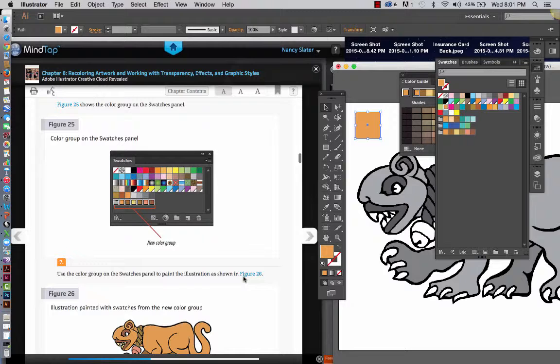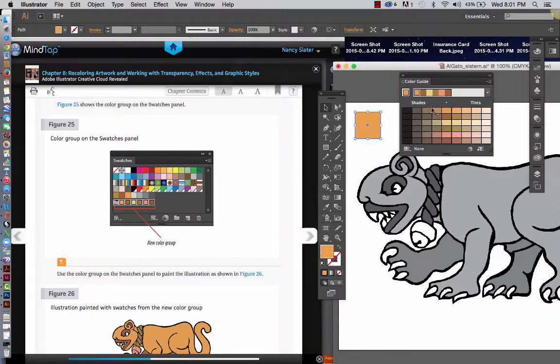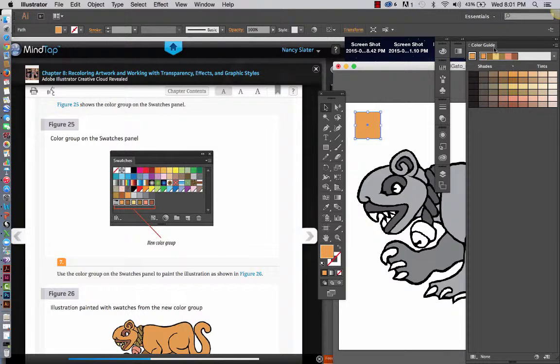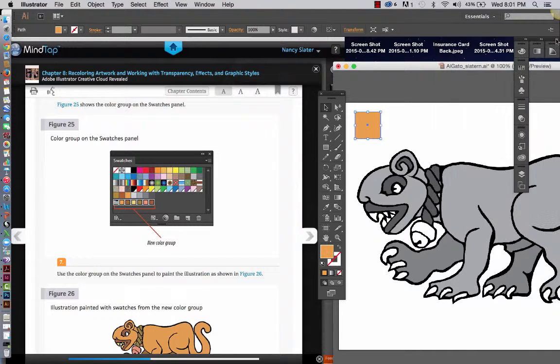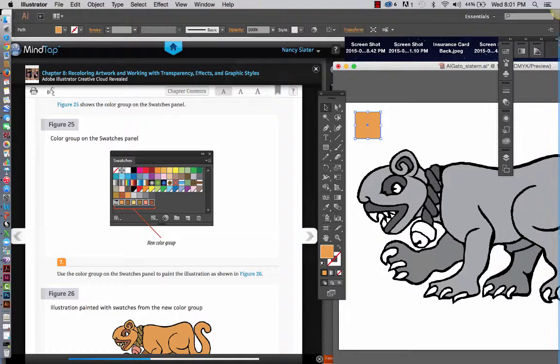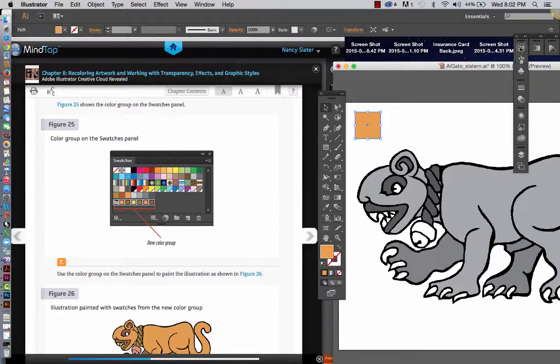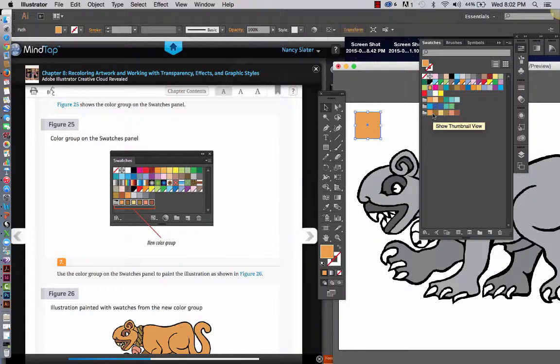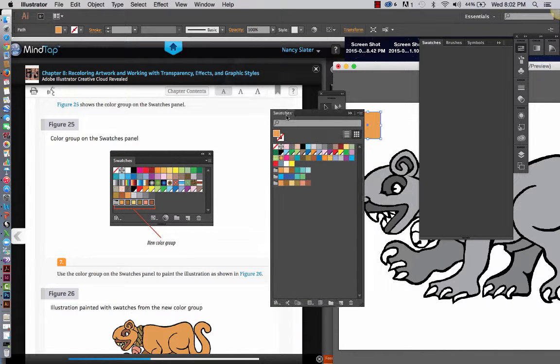We're going to use that color group now on the swatches panel to paint the illustration as shown in figure 26. So we are going to get this out of the way. Right, my desktop's getting a little crazy here.